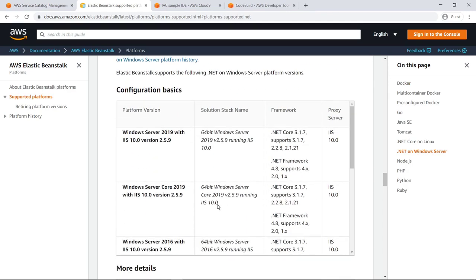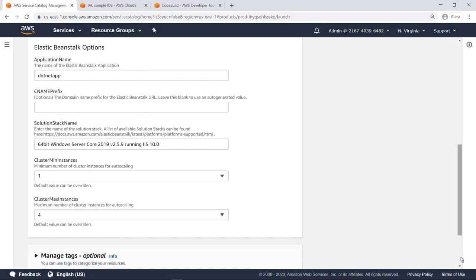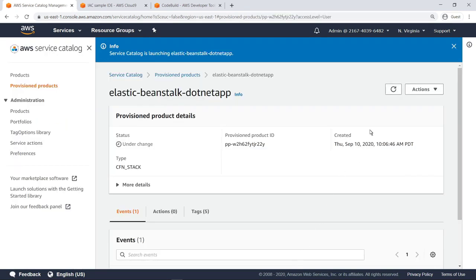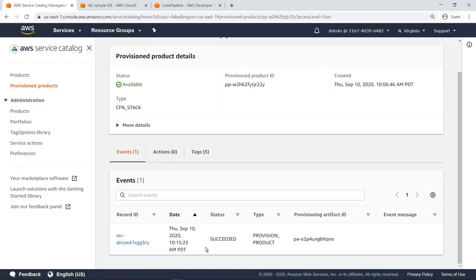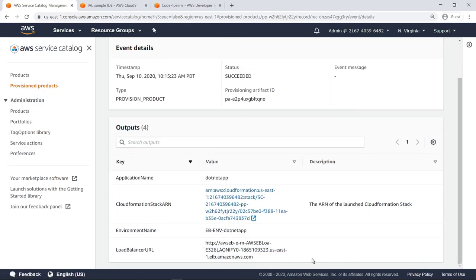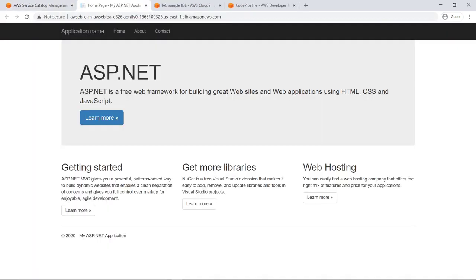For our purposes, we'll copy the solution stack name for Windows Server Core 2019. Paste the solution stack name into the field. Launch the product. Now, let's ensure the application has successfully deployed. We can use the load balancer URL to access the application website. The application successfully deployed.